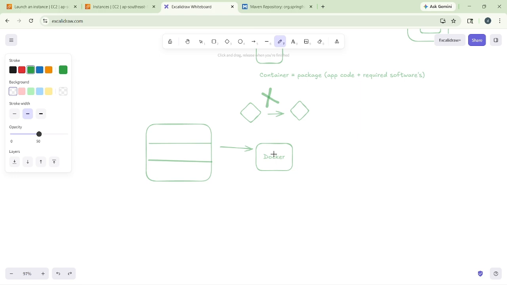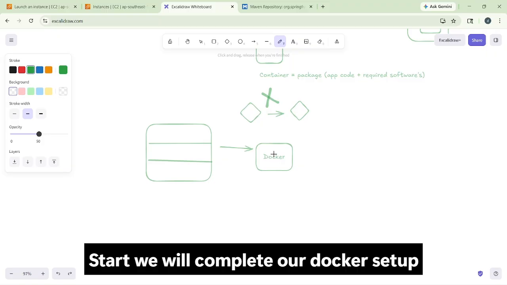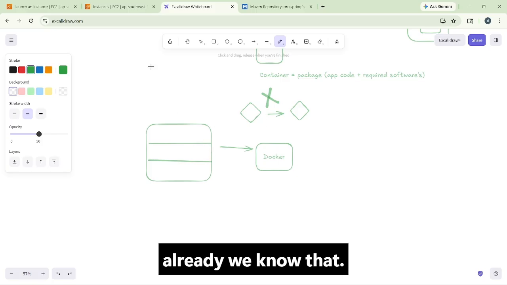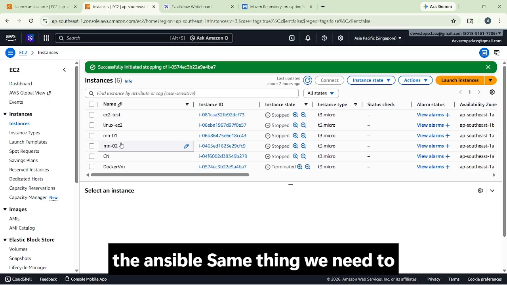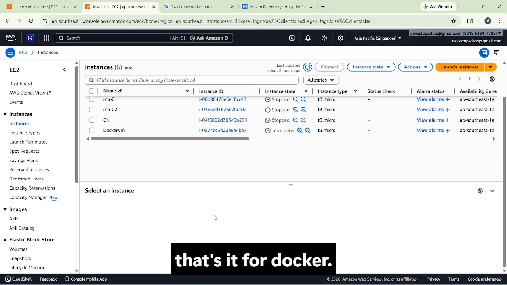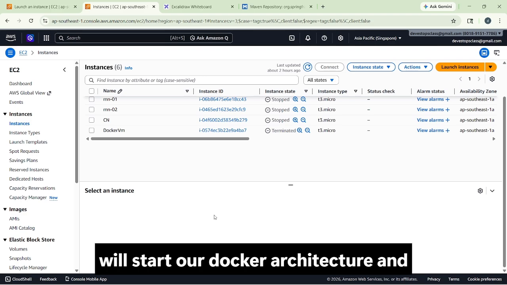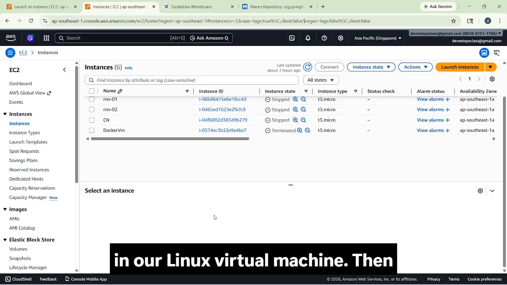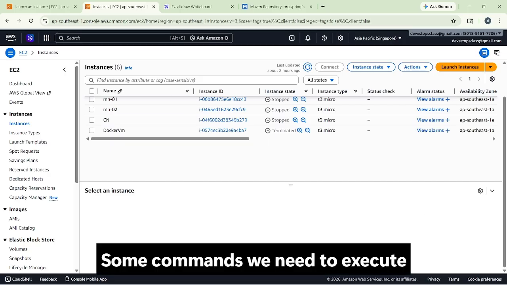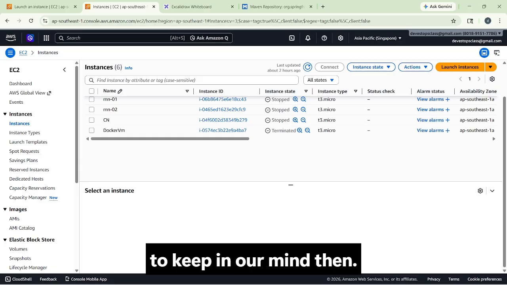In the upcoming session, first we will discuss the Docker architecture. After that, we will complete our Docker setup in our Linux virtual machine, because we already know how we created the setup for Ansible. Same thing, we need to install Docker. That's it for today. In the upcoming session, we will start the Docker architecture and the Docker setup in our Linux virtual machine. Then we will execute some commands in Docker; we will have some 10 to 12 commands to keep in mind.